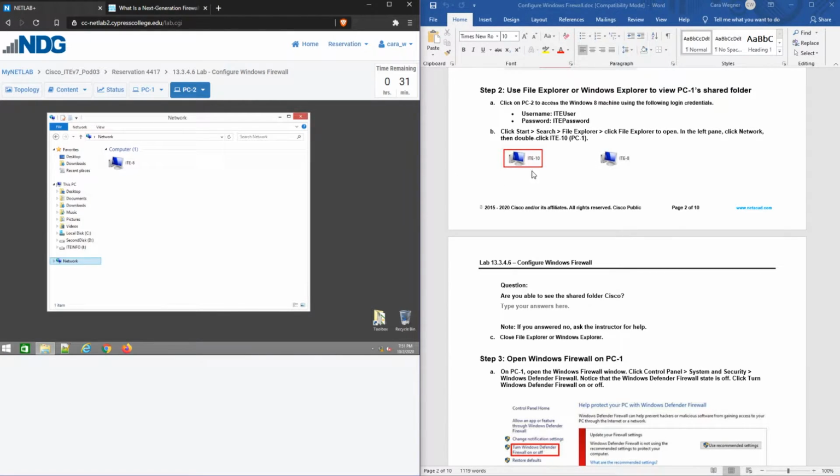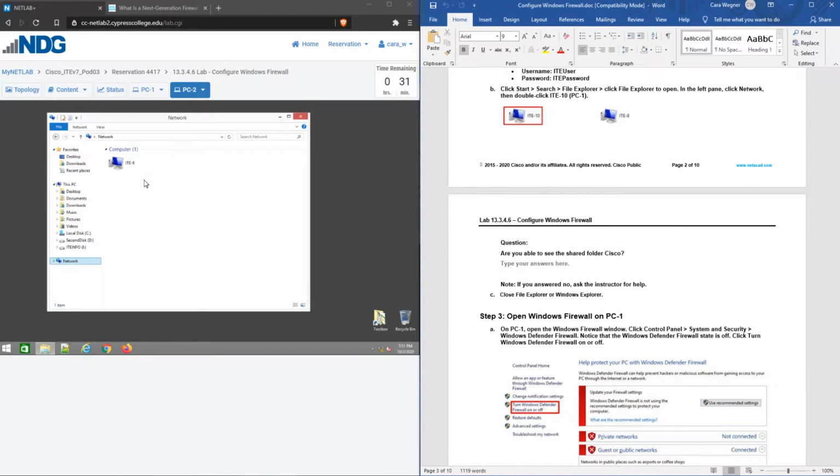You might notice on the lab, it says that we should have ITE 10 and ITE 8. As you can see, we're only seeing one. To touch on the note that says if you can't see this, ask the instructor for help: on mine, I can't see either the other computer or the share folder because I can't see the other computer. One reason this can happen is that network discovery might be off on PC2. Basically that means that it's not looking for other devices. That doesn't mean they're not there, it's just not looking.